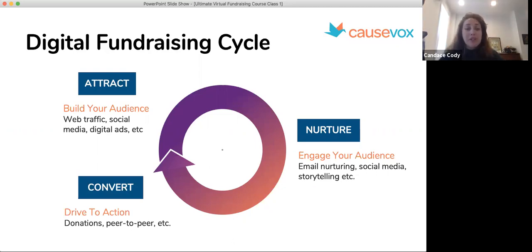And then ultimately, of course, everyone that is attracted to your organization, you're going to want to try to convert them into donors. And the great thing about this is that once you have a donor, you can continue nurturing and converting them. So that's all about really keeping in touch with those donors, continually getting them to convert with various types of fundraising and inviting them to participate, but also with peer-to-peer fundraising.